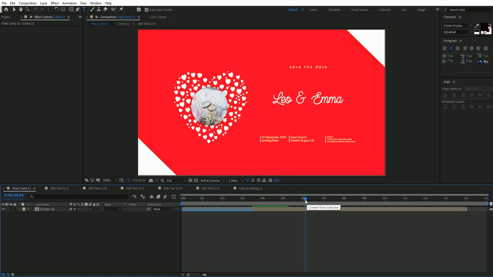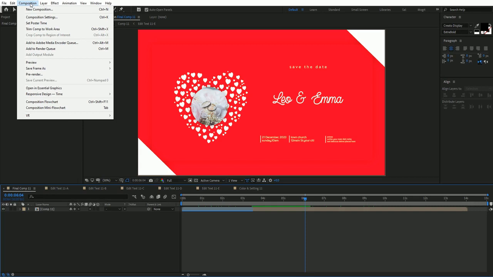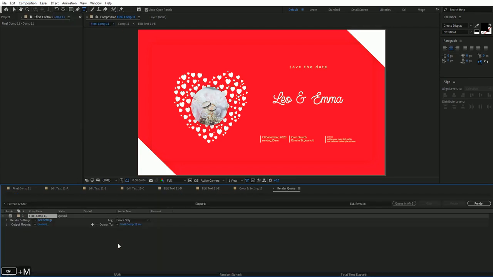Then for rendering it, you can go to composition tab again here, and here add to render queue. The shortcut is Ctrl M. Simply hit Ctrl M and change your settings and render it out.